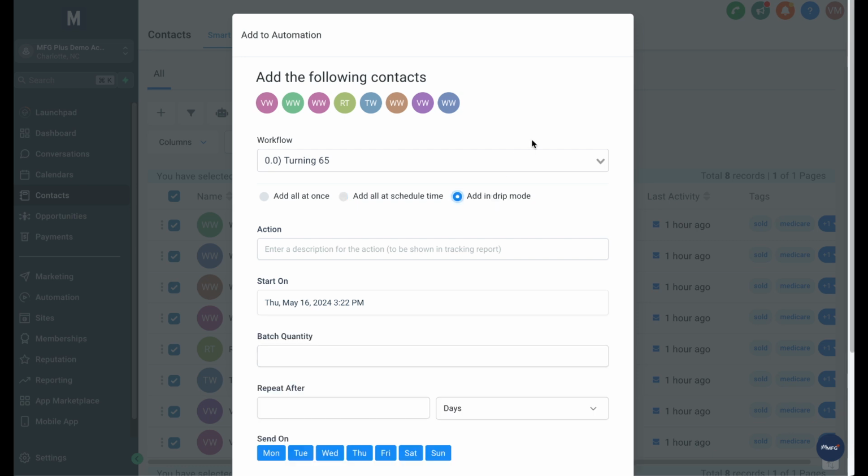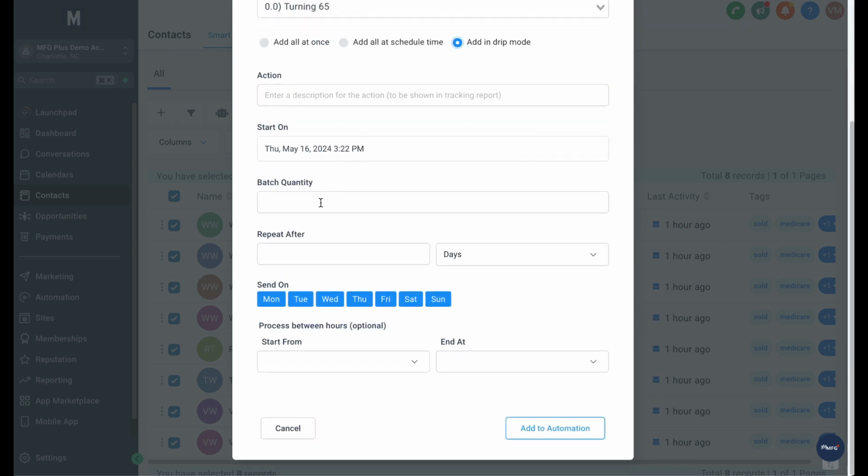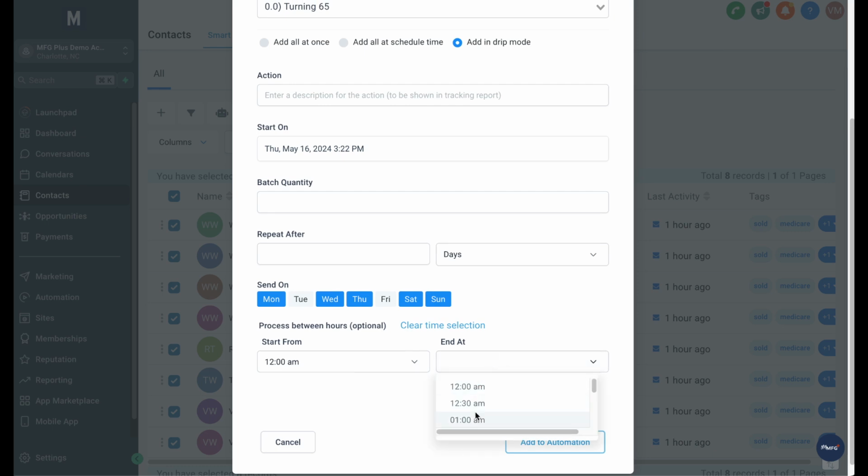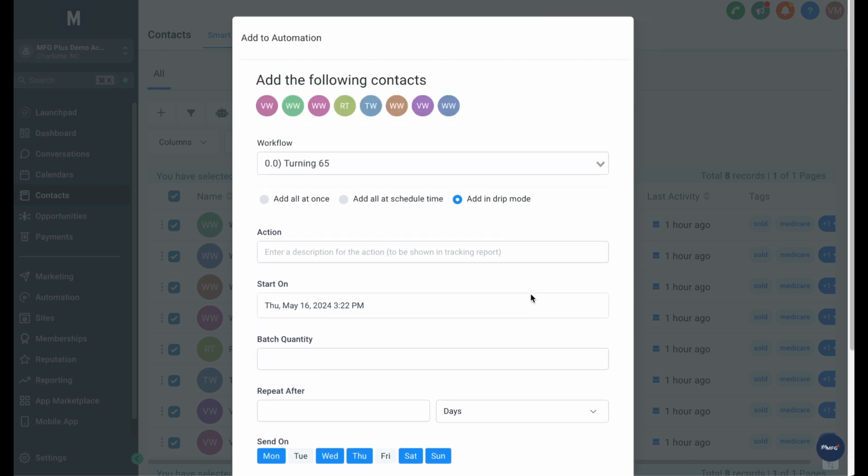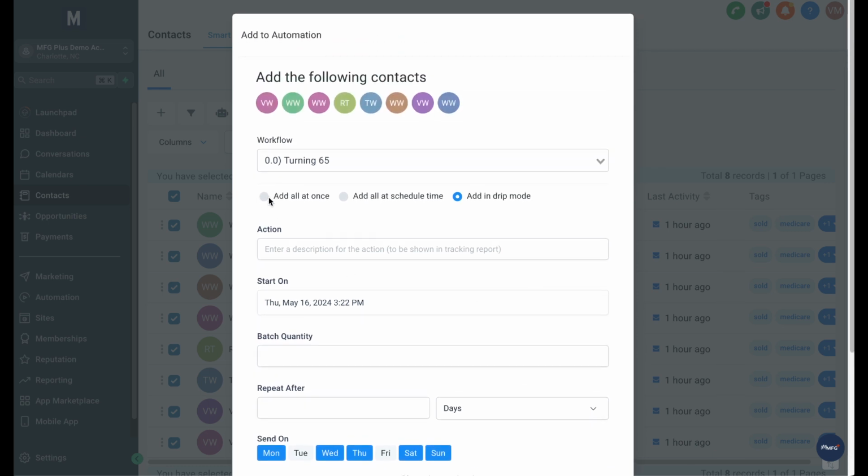If you'd like to add them in drip mode, you can start them on a specific time, you can set how many people should go in each batch, and you can tell it how often to repeat it. You can set it during days, hours, minutes, or seconds. You can also set it to go on specific days of the week, such as only Fridays and Tuesdays. Your final filter that you can choose is to set it only during specific times of the day, such as only running it from 12 a.m. to 1 a.m.